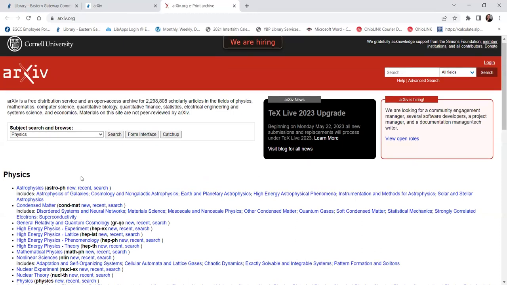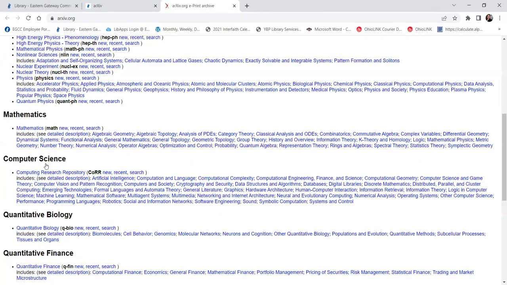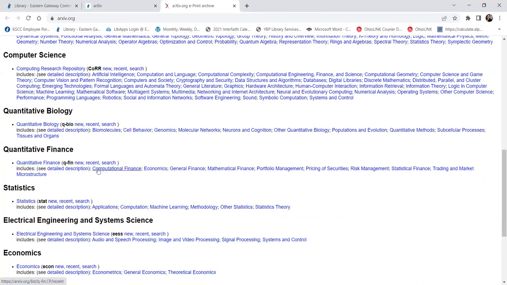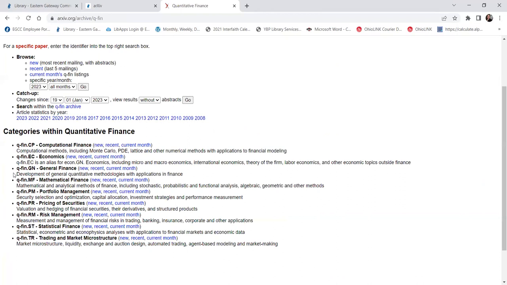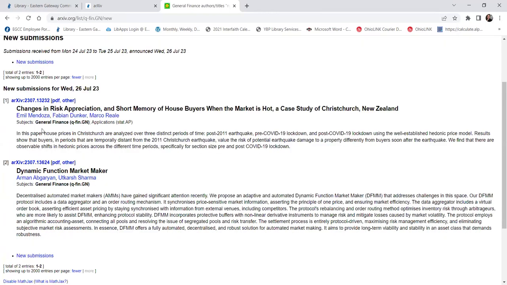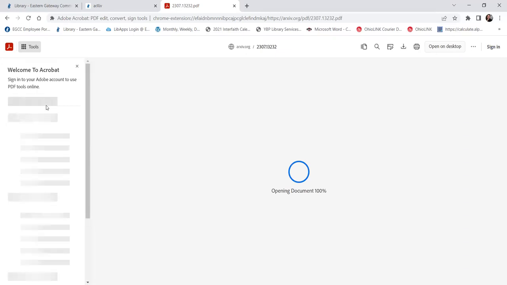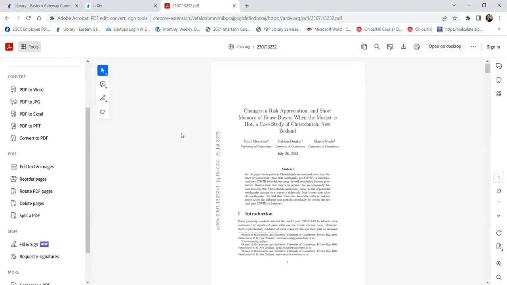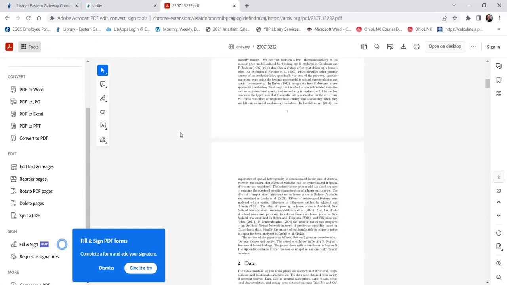And you can go through the print archive in physics, mathematics. So quantitative finance, you can click on this, or computational finance, click this quantitative finance area, and you can find different things. You could browse or find new things on general finance. Let's click that, and you will find articles about changes in risk, application and short-term memory of house buyers when the market is hot. And you can click PDF full text, and that will lead you towards the article that you would need.